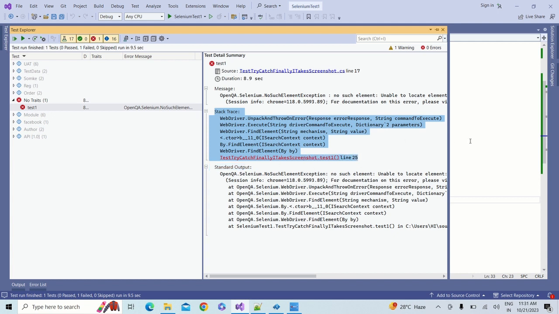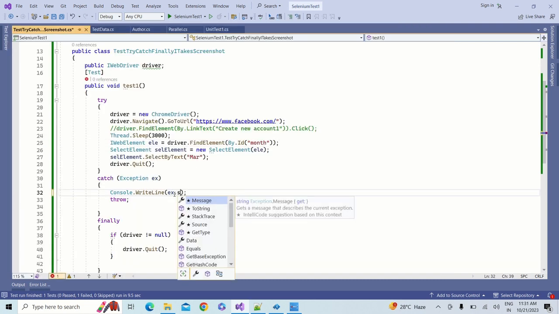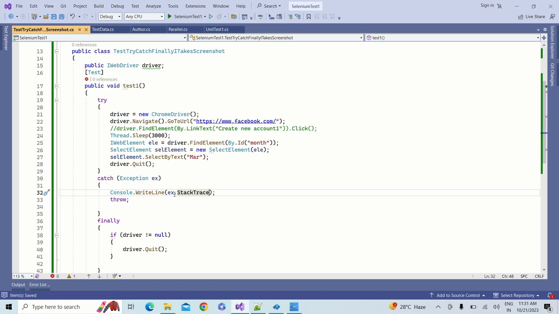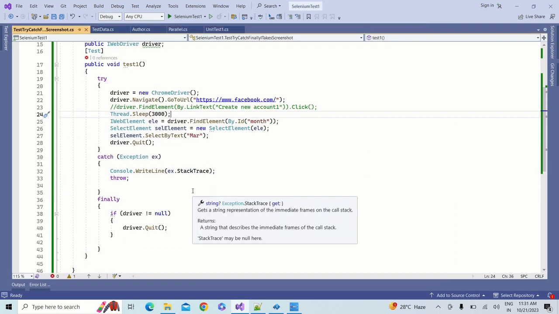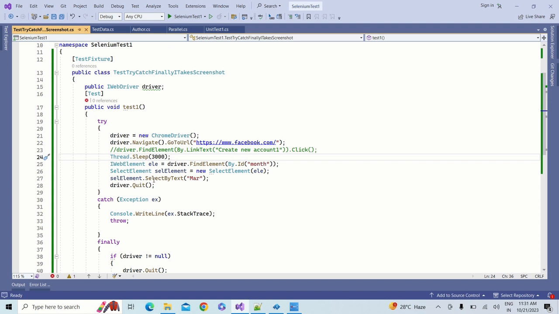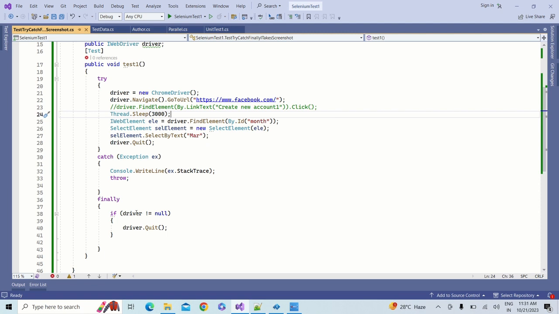Okay, you can also capture the trace one also using e dot stack trace. Okay, like this you can capture the stack trace also. It will write the stack trace element over there. So now we are good with the try, catch and final exception. I hope you understood about this try, catch and final exception. And if you have any doubt, just please comment in the YouTube link and I will reply back to you.